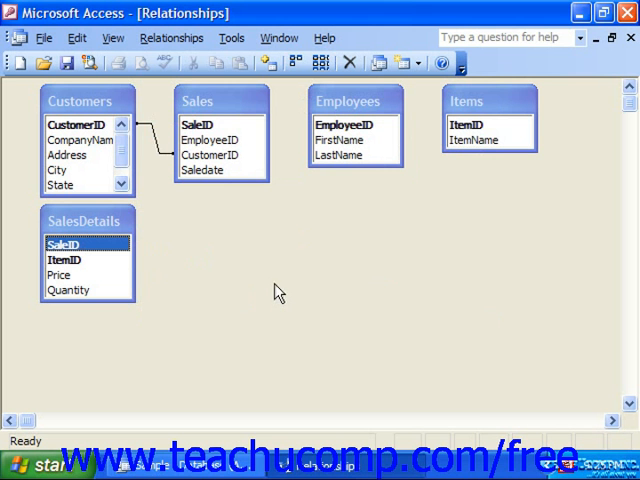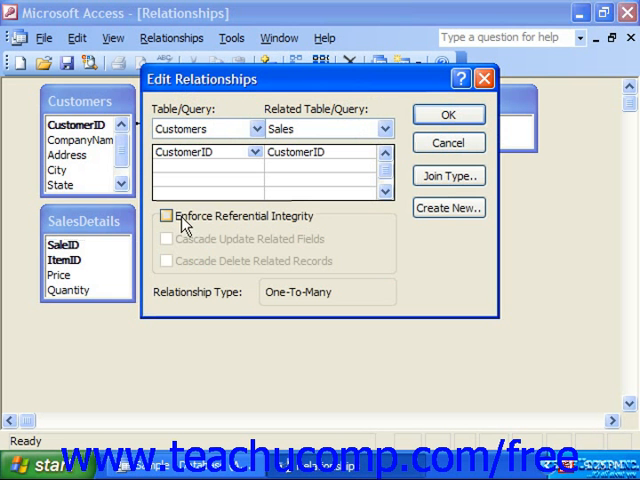Now when you create a join, Access will assign it one of several possible join types. You can see it at the bottom of the Edit Relationships dialog box. You'll either have a one-to-many join, in which one record from a parent table will have multiple related records in the second or child table.